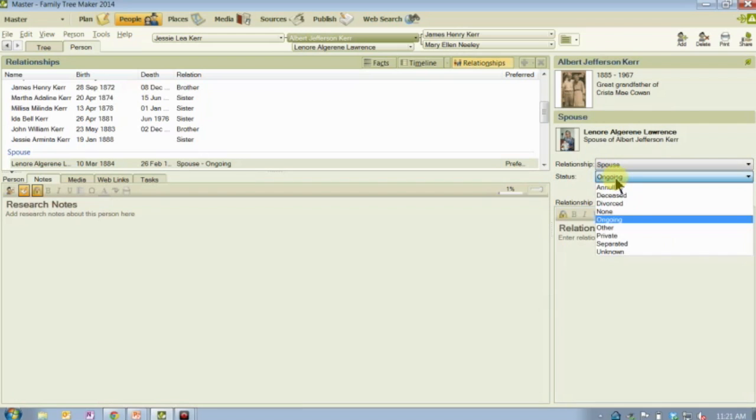You can also change the status. So they were spouses, but that relationship, they're divorced or separated, or you can change that status of that relationship. And then the notes is just, again, another place where you can record information pertinent to that relationship.